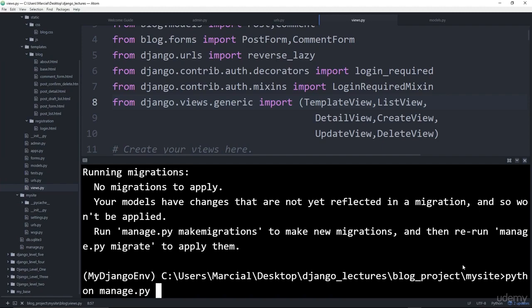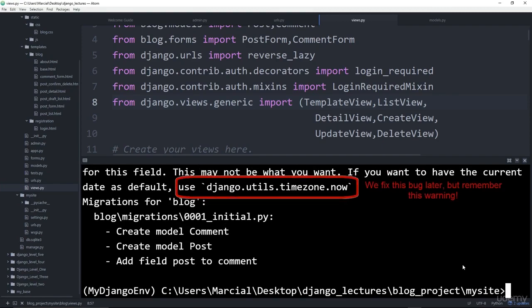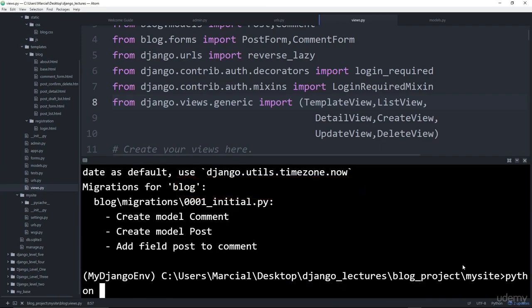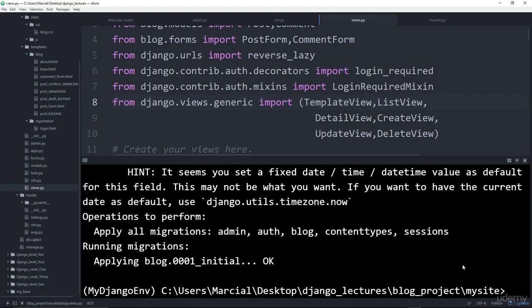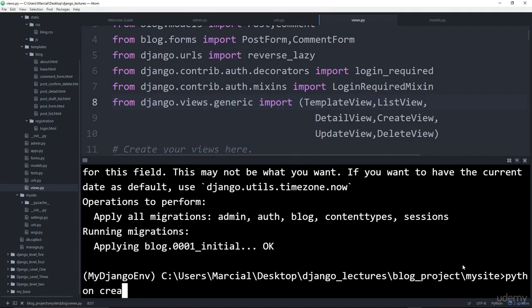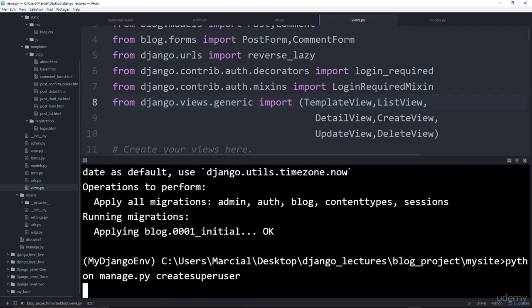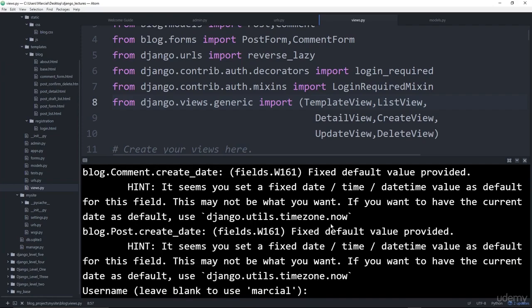We'll say python manage.py makemigrations blog, run that, and it looks like it said create model comment, create model post, add field post comment. Perfect. Now I'm going to say python manage.py migrate again, and it's going to apply those migrations to the blog. Perfect. And now what I'm also going to do is say python manage.py createsuperuser, if I can spell this right, superuser. And then what I'm also going to do here is hit enter, and we may have an issue.